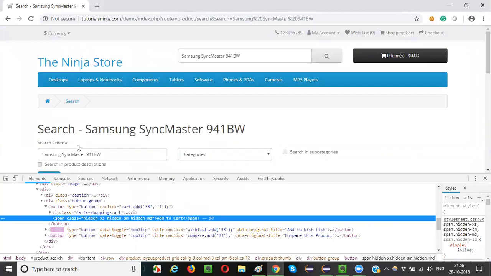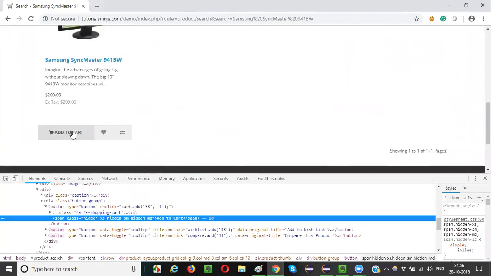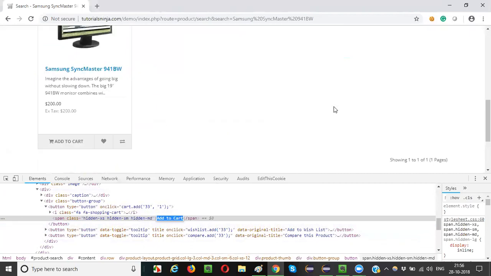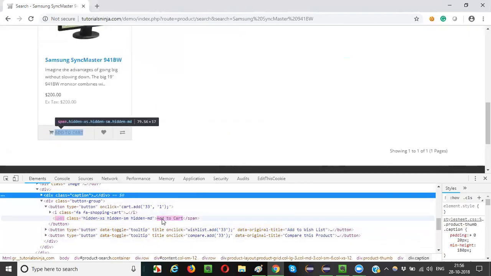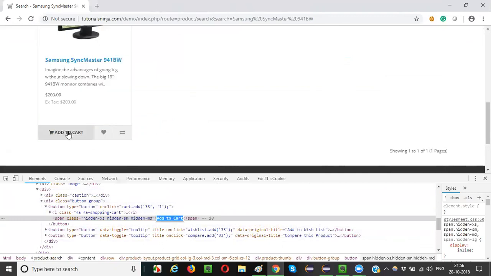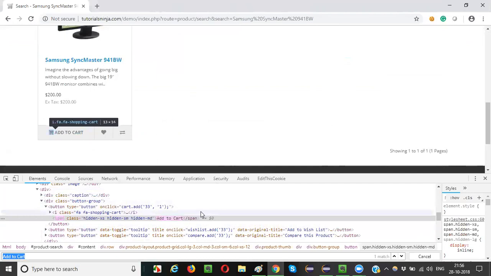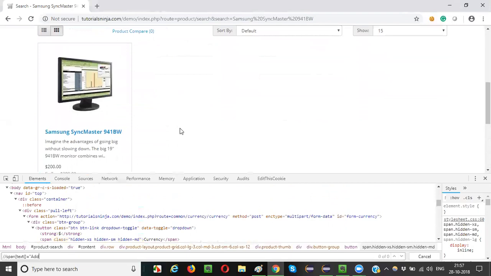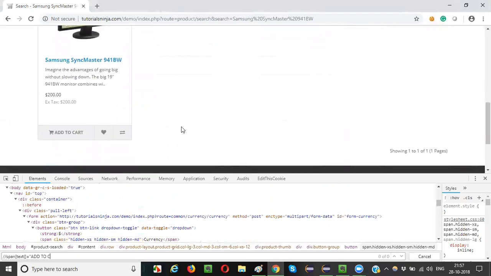First of all, this add to cart option is displayed in the search results page. So in the search results page, you need to create a web element for this add to cart option. Directly, how many are there? Add to cart. How to locate this? How to click on this add to cart? Say Control F, double slash span, text contains is equal to add to cart, single quotes here.